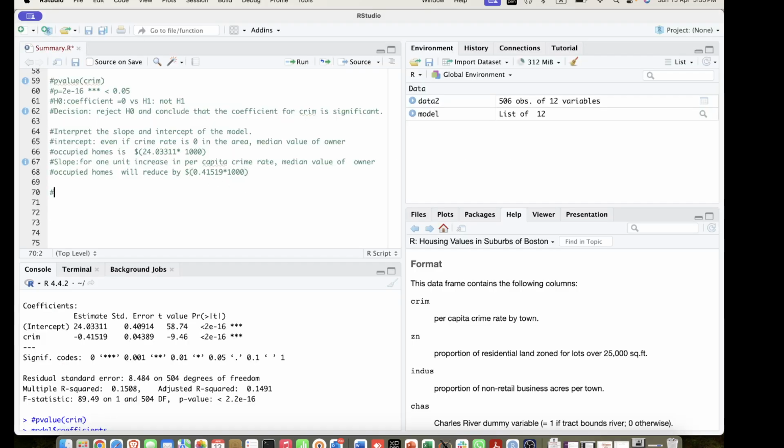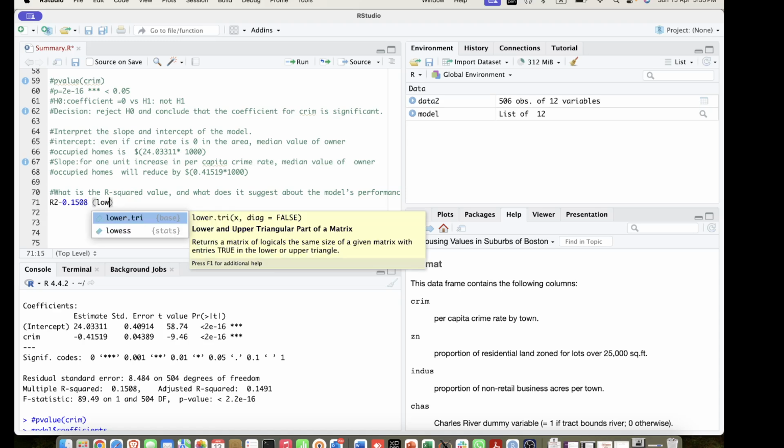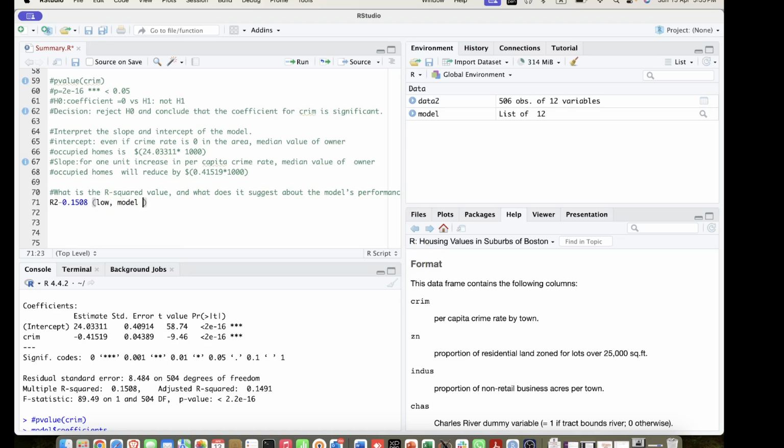Now the next question is, what is the R squared value and what does it suggest about the model's performance? From here we see that the R square value is 0.1508, which seems low. So this is not a good fit. The model's performance is not that good.